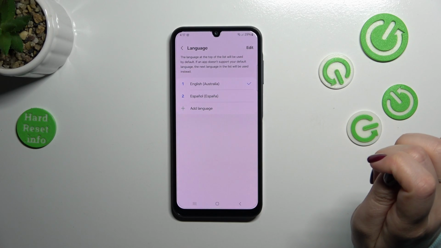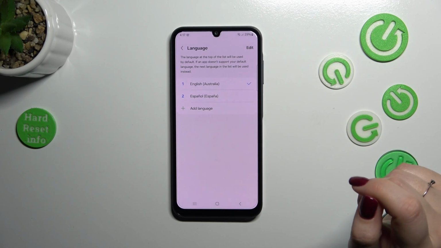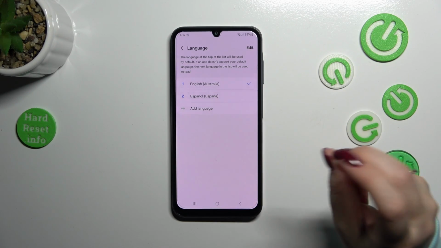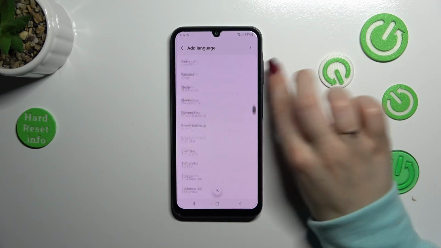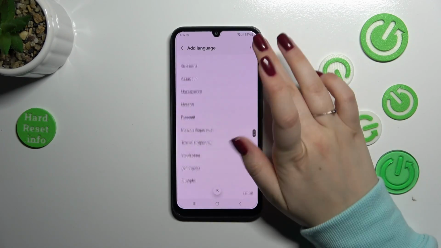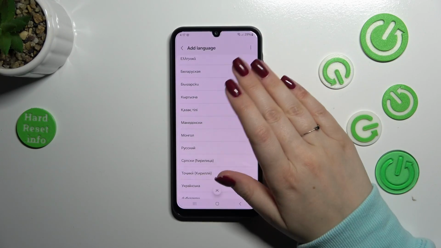Then let's tap on the language. And as you can see, this is the list of all currently applied languages. We've got English and Spanish, so let's add another language, tap on add a language. And here we've been transferred to the full list of available languages from which we can choose.